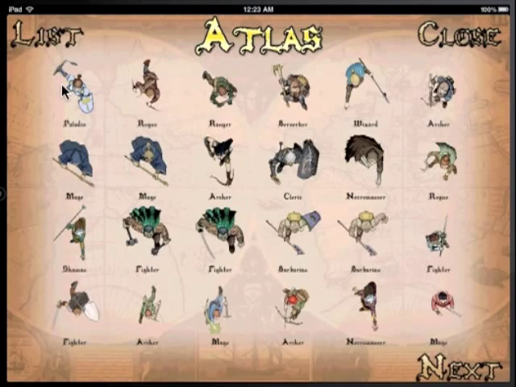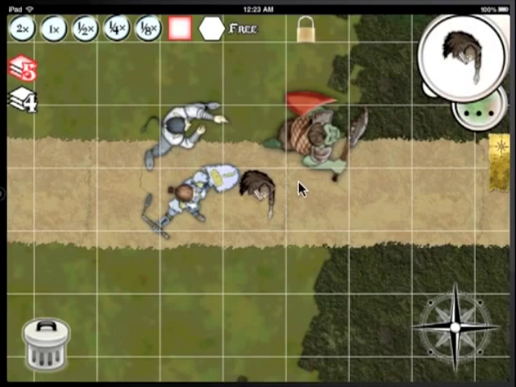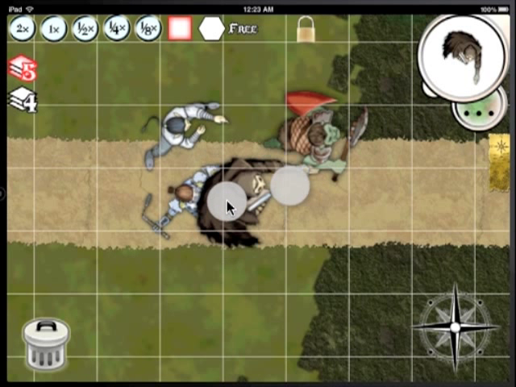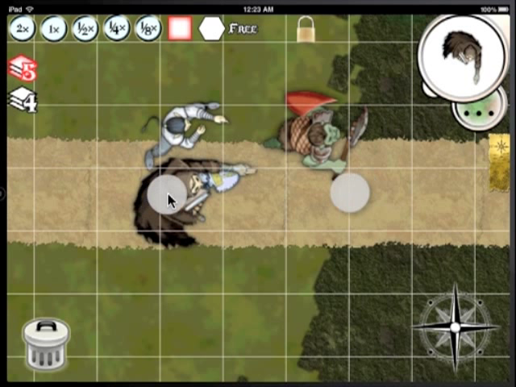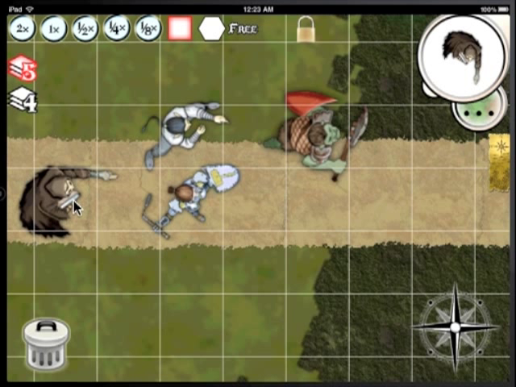And no party is complete without a squishy at the back, so I'll go ahead and add a necromancer into the back of our team. And set him up. He's very tall. There we go, that's better. And set him to the back.